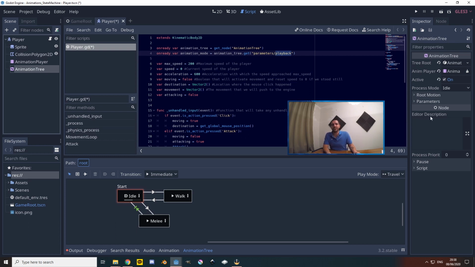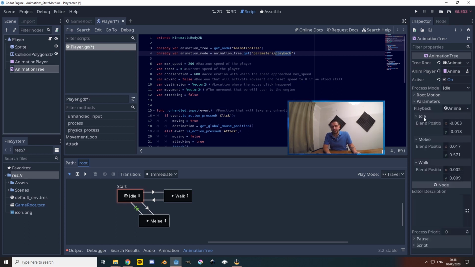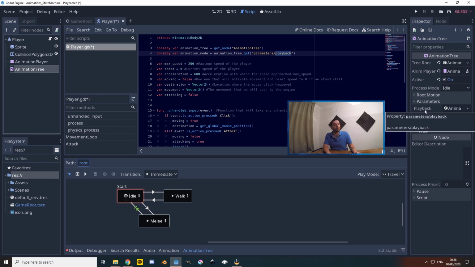With the animation tree selected back in the inspector here, we have the parameters. And under the parameters, I'll close these up, we have our playback. And if I hover over that, this is where you see property parameters / playback. So that is the parameters playback we have right there. Make sure you hit the correct capitalization there, else you're gonna run into errors with this.